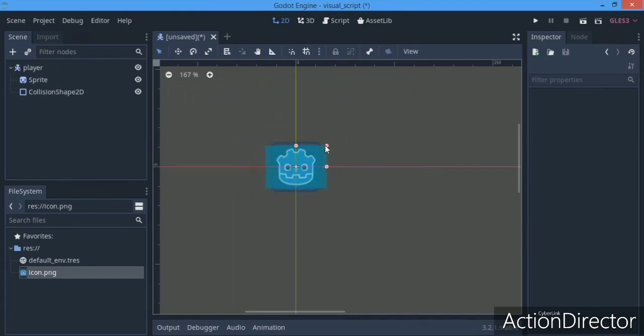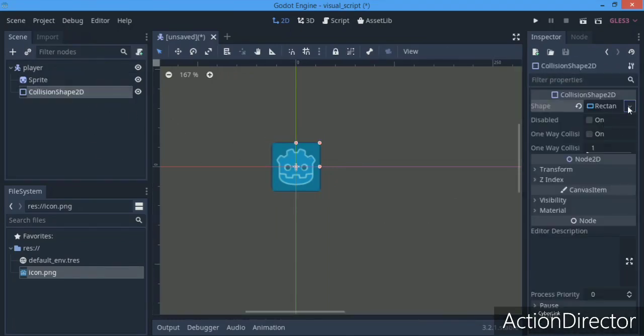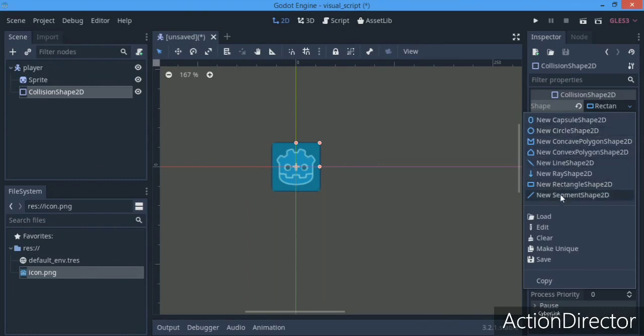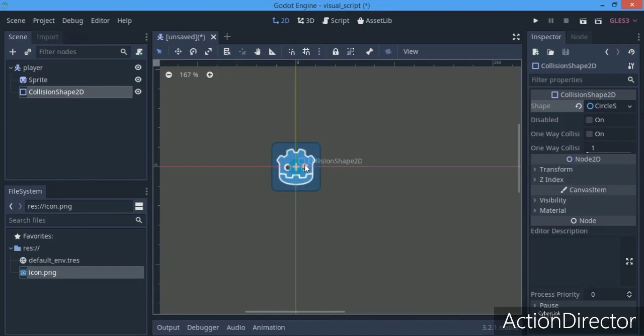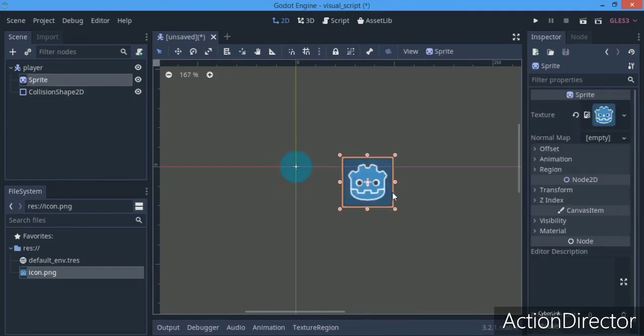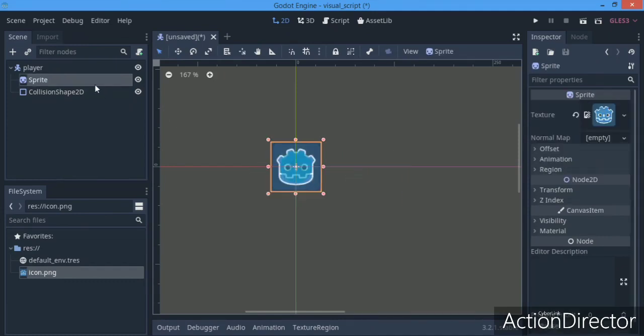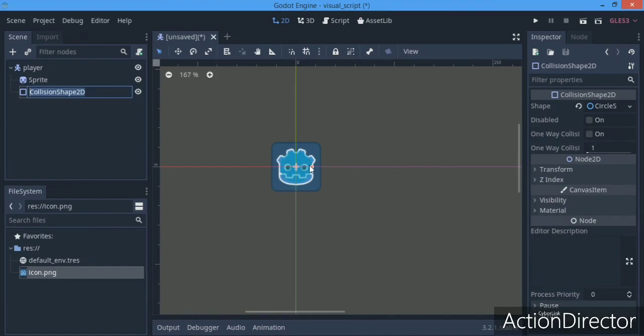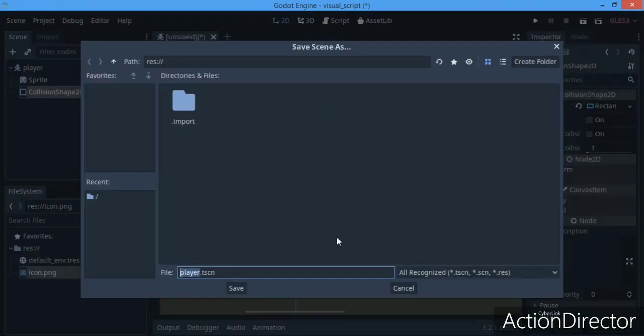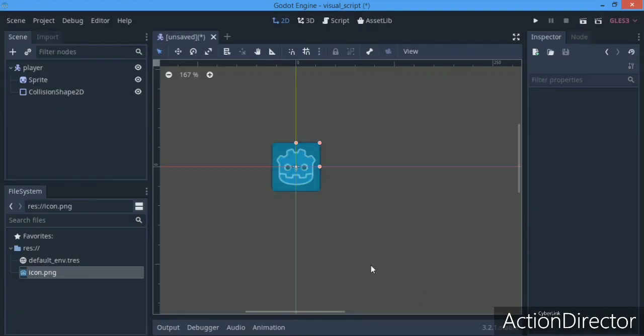If you're using any other funny type of image, I advise you to start with this square collision, or you can just go around these other ones and play with them a bit. Like the circle, it's just a radius that you can increase. So I'm going to leave it as the square, and we're going to hit Ctrl S to save this scene.